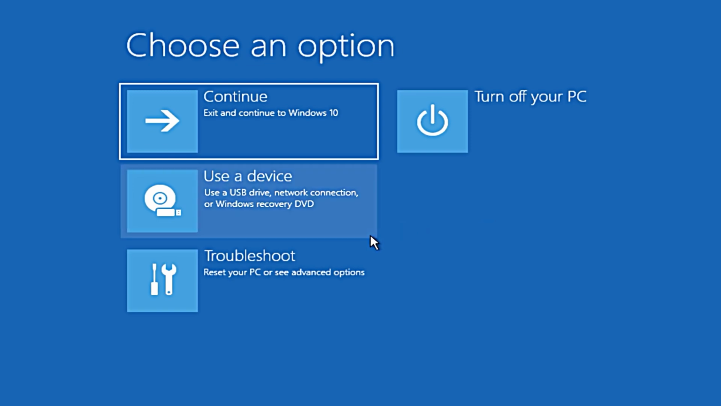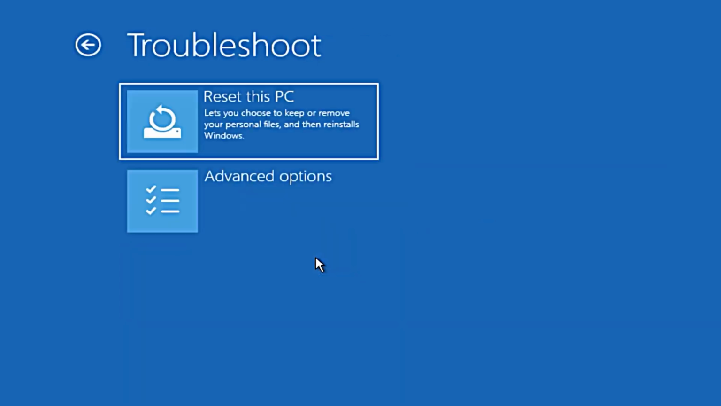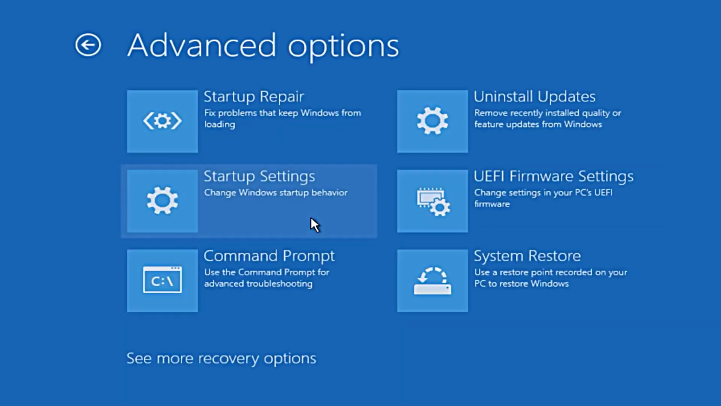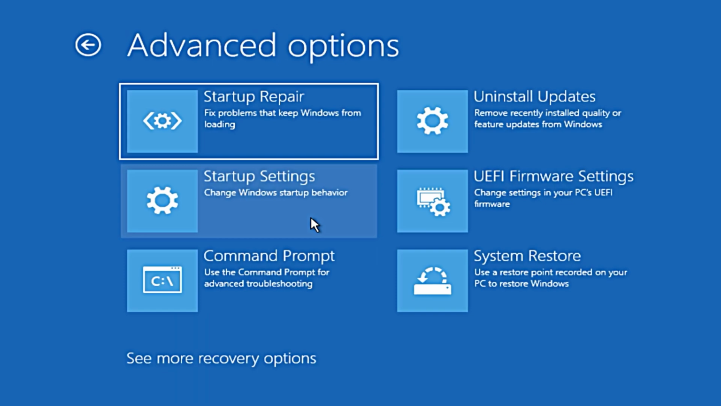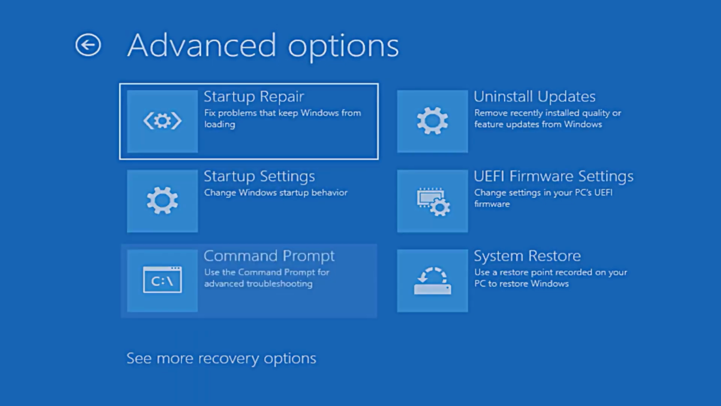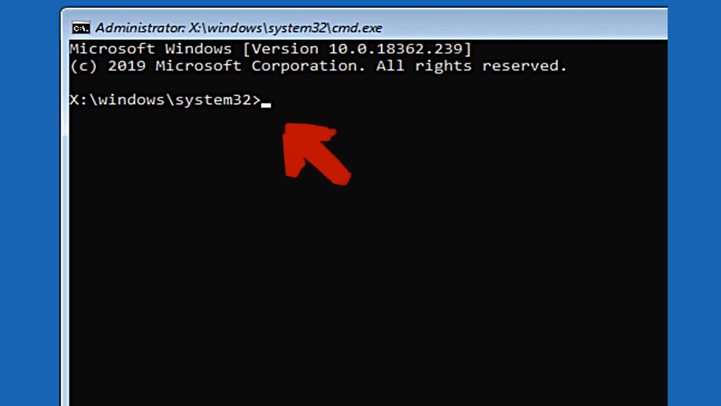Then you want to go down to Troubleshoot, select Advanced Options again, and then you can see the command prompt window. From here, follow my steps.